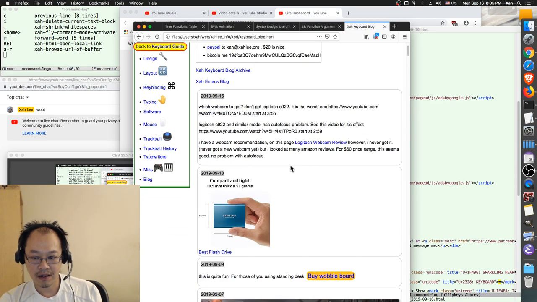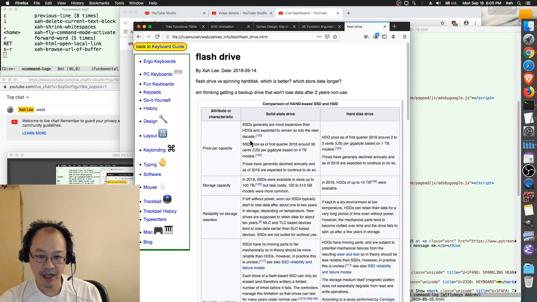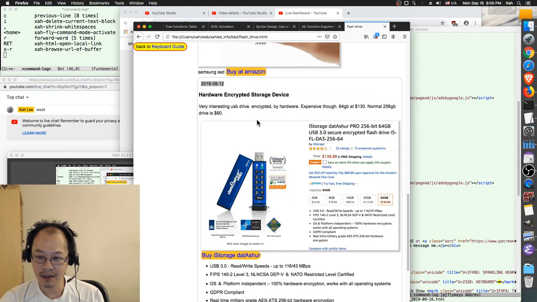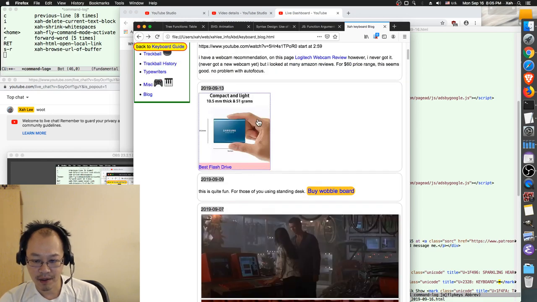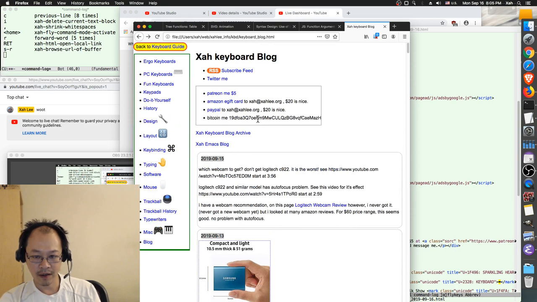Now here is a section about keyboard. This flash drive is fantastic. You go buy it, just go to Xar Li keyboard, just search for that, you'll find it, my keyboard blog. And this we talked about the other day. Okay, so that's about keyboards.